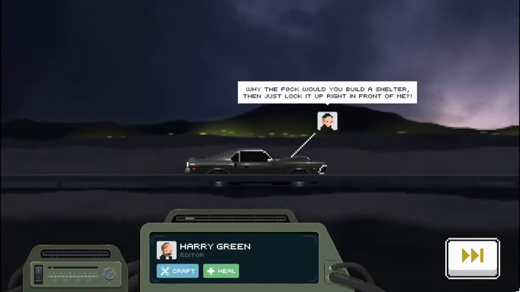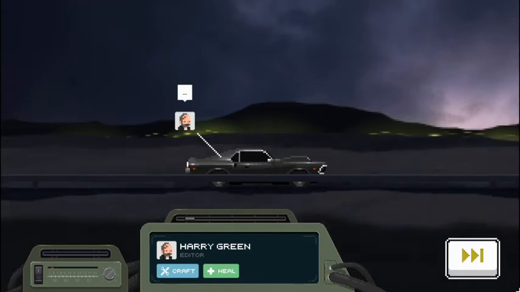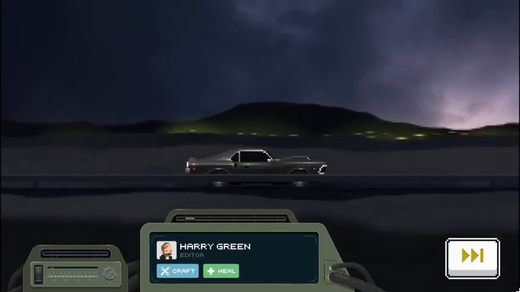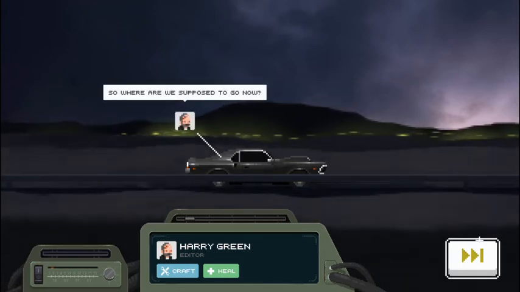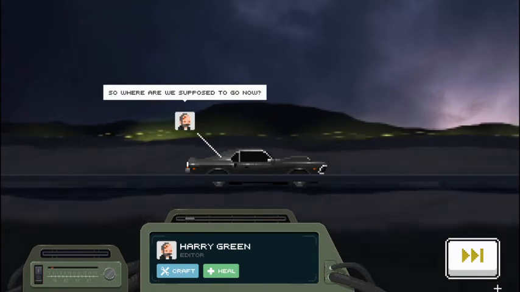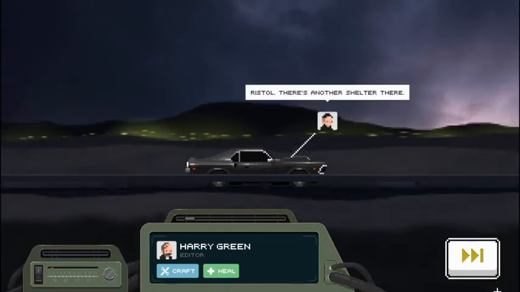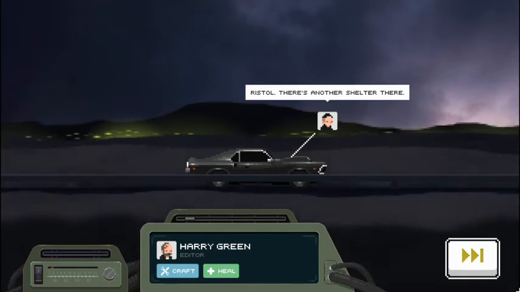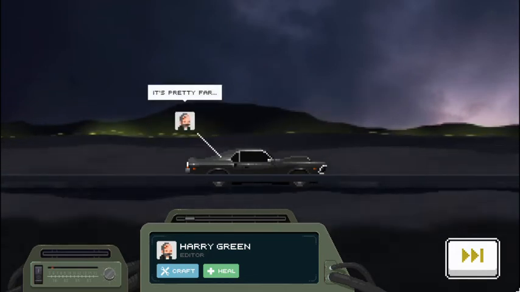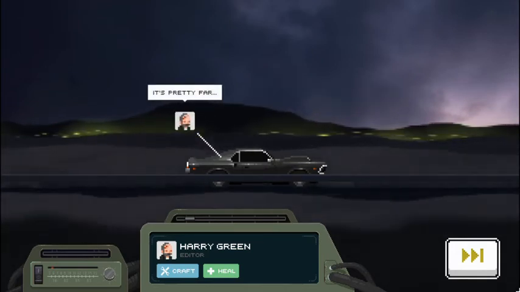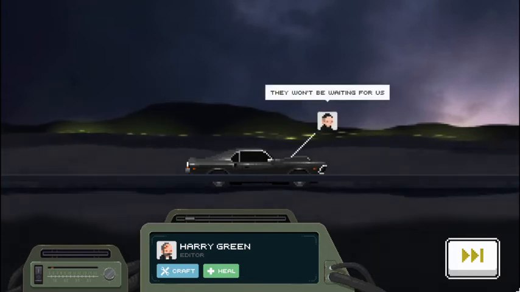Now, we saw that elevator with the bodies hanging off. It was a little macabre, but that's okay. So an interesting mechanic, like I was saying, is we have to pick our passengers. So where are we supposed to go now? Bristol, there's another shelter there. So we've had two people we could have picked from, our old boss and a guy we found in the movie theater. I think his name was Michael.